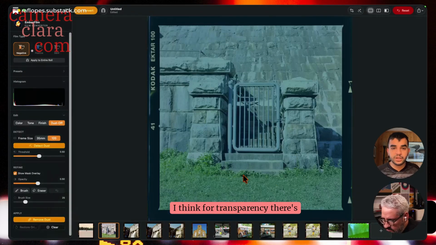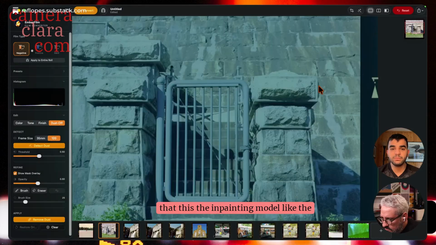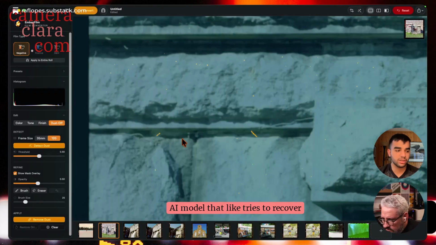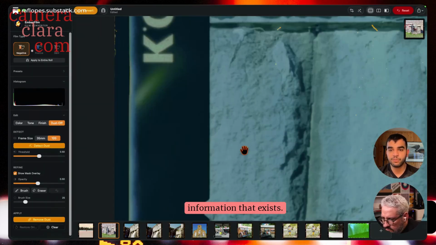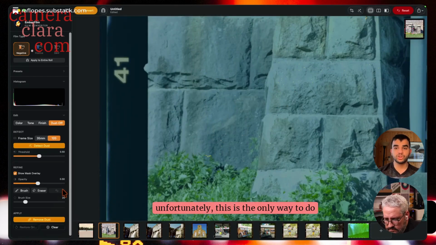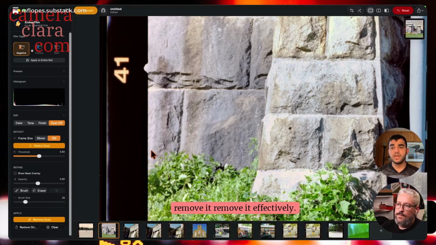For transparency, there's something that I have to share, which is that the model for removal is an inpainting model, meaning it's an AI model that tries to recover information that exists. Unfortunately, this is the only way to do it in a way that preserves spatial information around the edge and actually removes it effectively. But just so that people know for sure, the model runs completely locally. It doesn't send any information outside. Your images never leave your computer. Nothing leaves your computer.